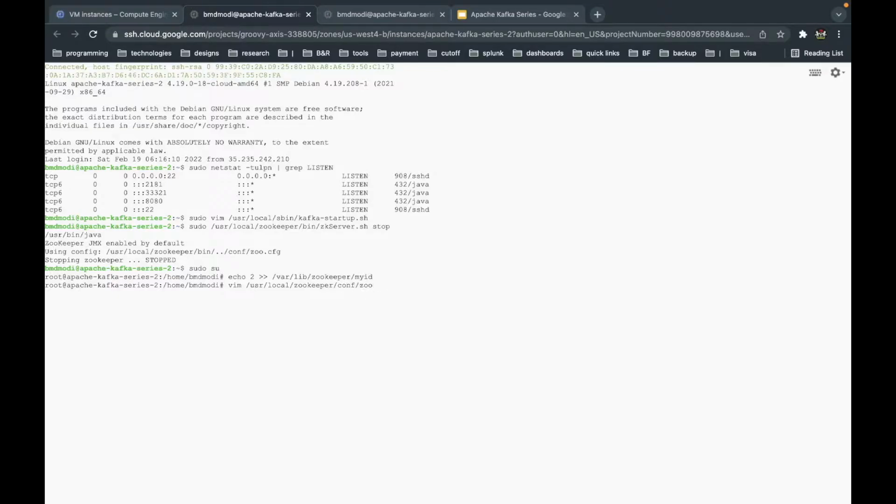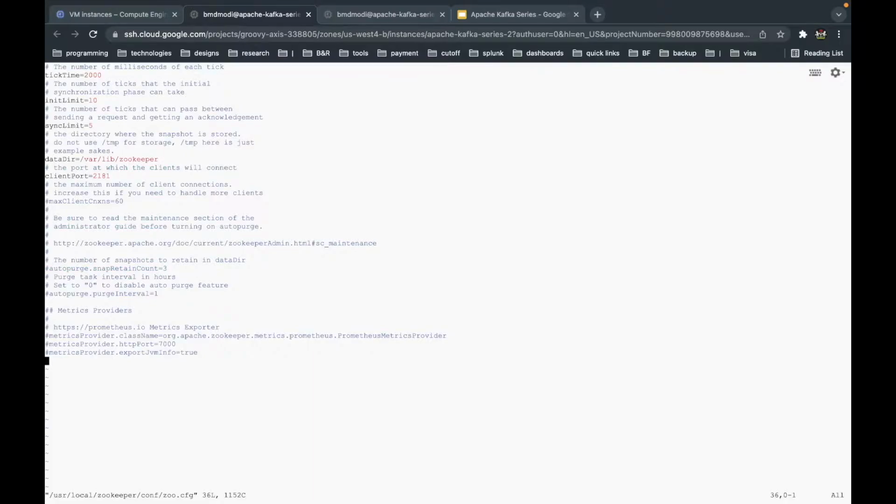In the config directory, we have zoo.cfg. We are not going to change anything here, so we are just going to add the server IP here. Server 1, 10.182.0.7, the first server, 2781 communication port, then 3781 the leader election port.